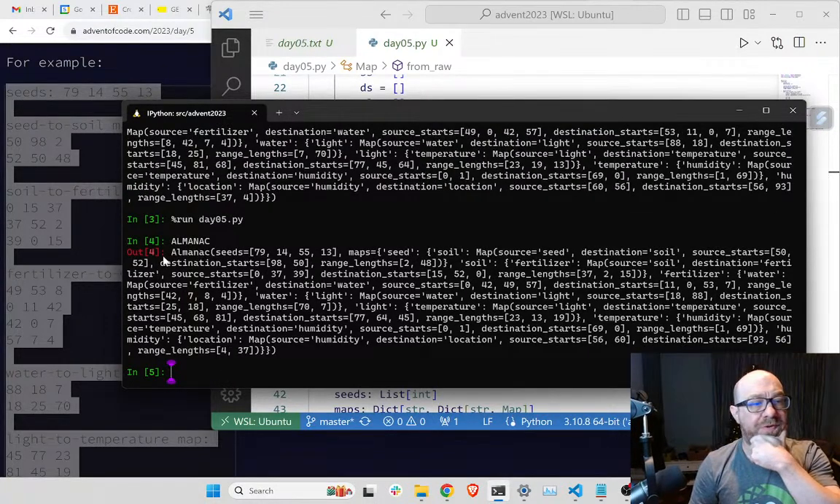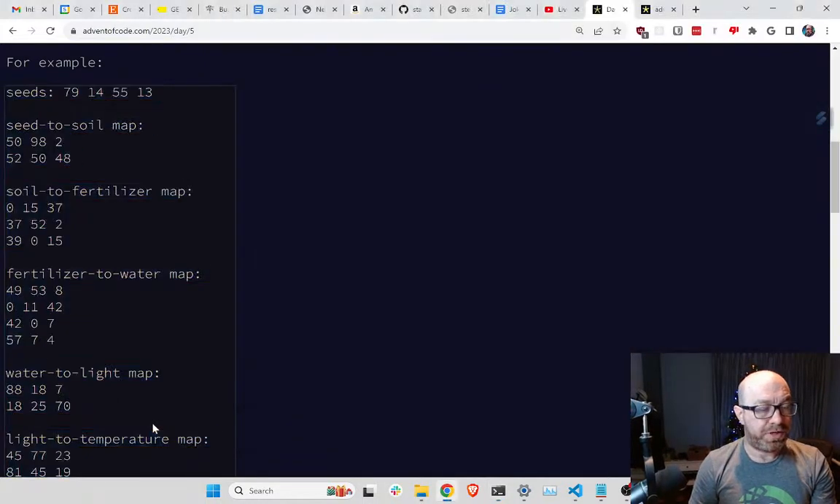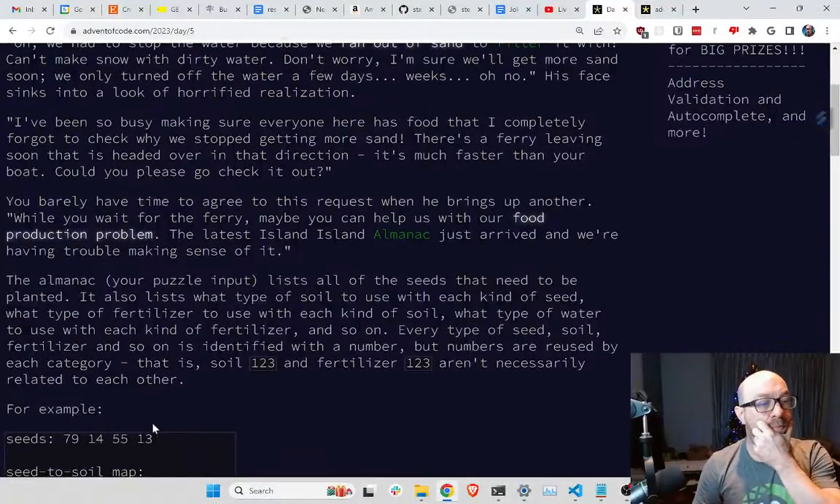Okay, source starts 50-52, 98-50, that's fine. So let's look at the fertilizer to water, because that's what I changed. 0, 42, 49, 57, and so then that should be 11, 0, 53, 7, and that should be 42, 7, 8, 4. So that seems right. Okay, good. So now back to the problem.